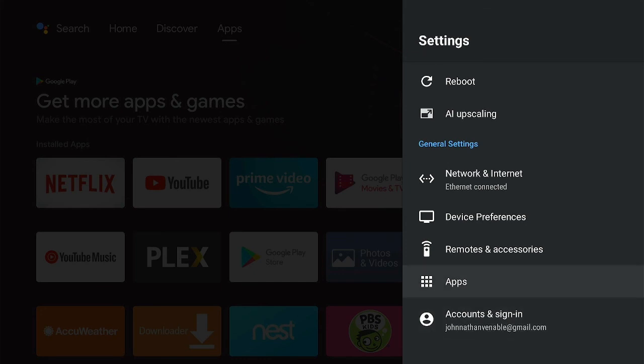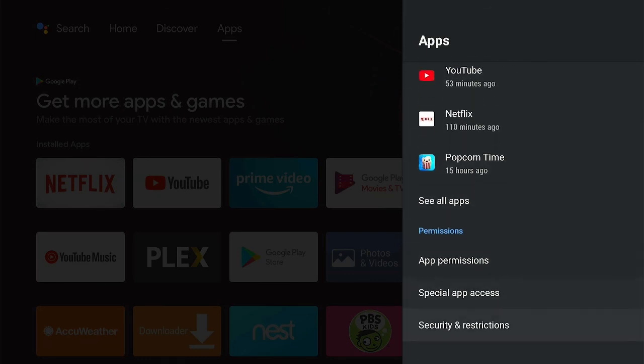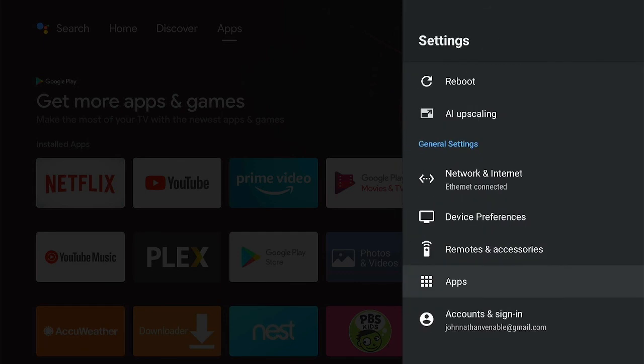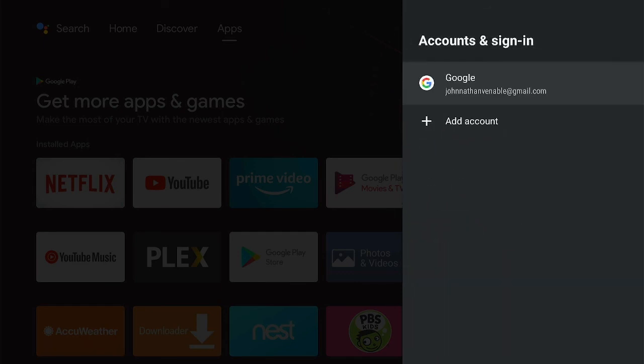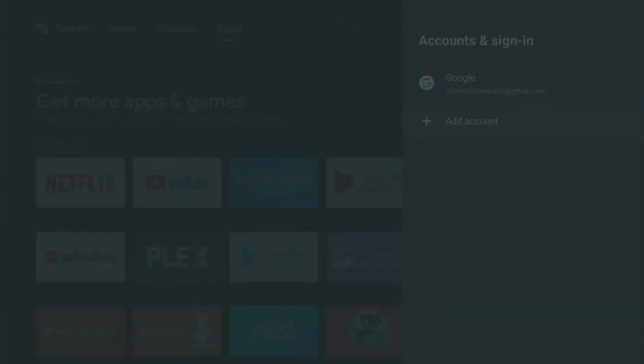All right, so let's go to recently opened apps. You can see all your recently opened ones, special app access, and then accounts and sign in. So if you need to add a new Google account, you can add it right here, or Nvidia Shield account right there.